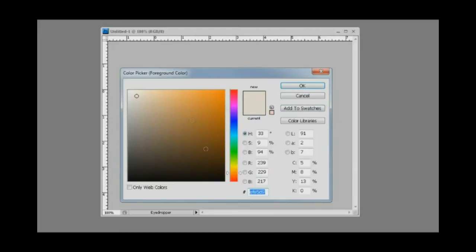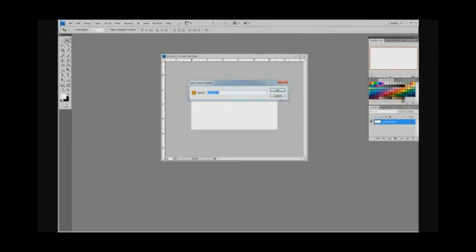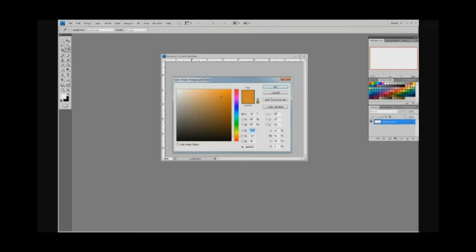Say I'm working on an image or a color and I don't currently have it in my swatch over here. Now what I could do is get a color that I like or that I'm going to use often, and right here I can click add to swatch, and it will give a name. You could give it your own name, and then you can add it to your swatches over here. That's the color you're going to use frequently.